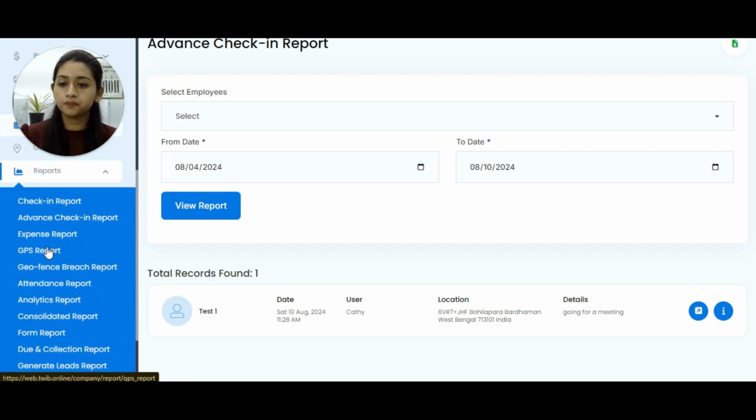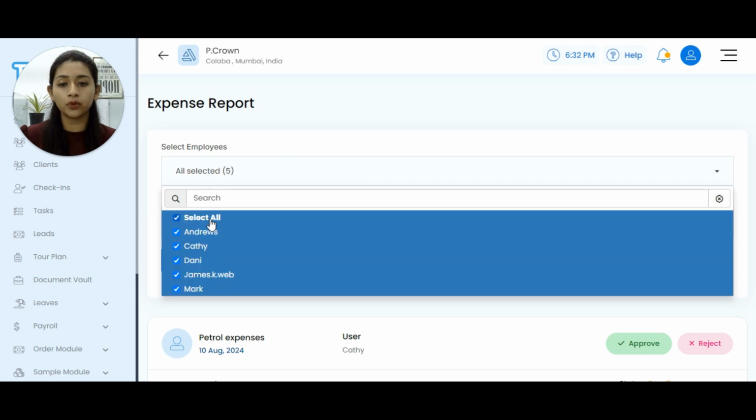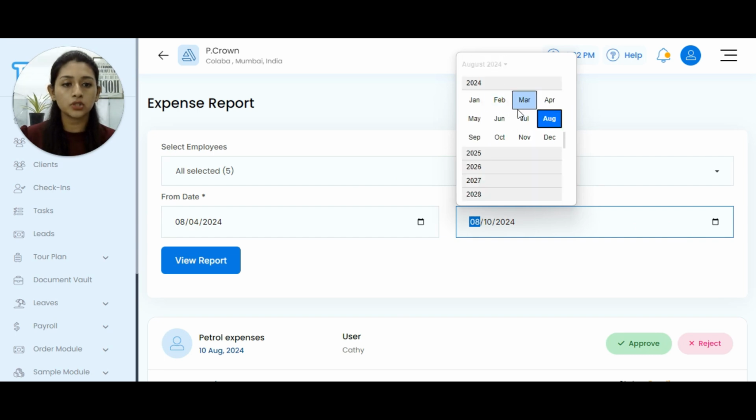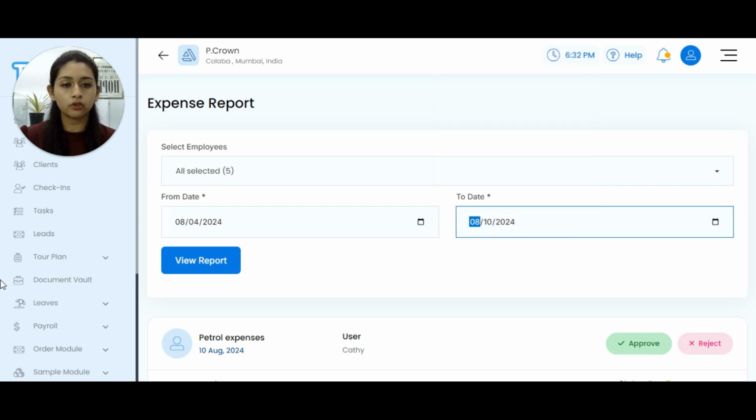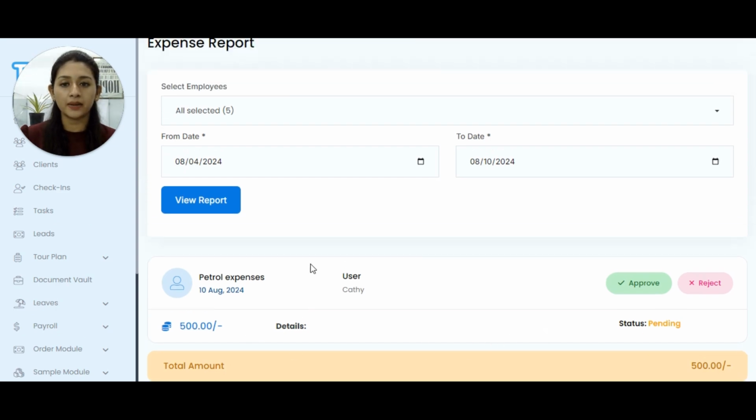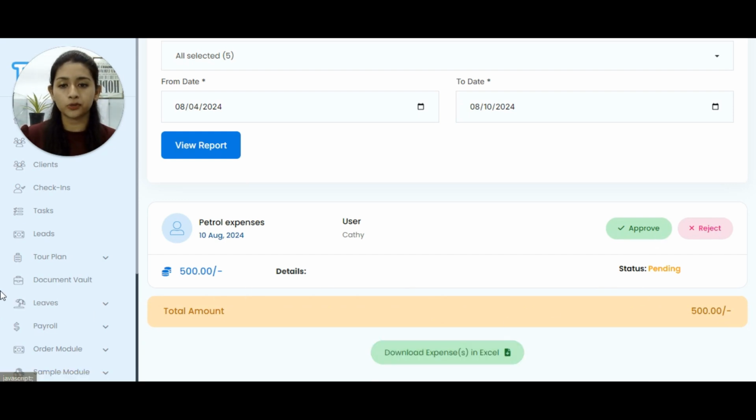Now let's see the other reports. You can see the expense report over here. So once your employees are on a tour plan, they can generate expenses from the employee panel. They have the option to provide pictures for the bills or any additional documents from their employee panel as well. So to view expenses, click on select employees. You can select all as well. You can provide a from date and to date. Suppose I want it for 1st of August to 10th of August, and click on view report. You can see only this expense has been provided by employees. You can also download expenses in Excel, or you can approve or reject it from here as well.